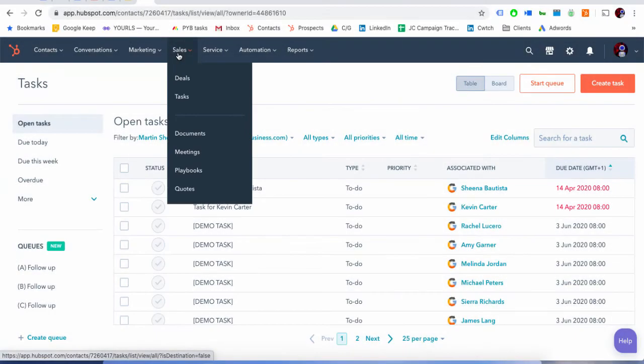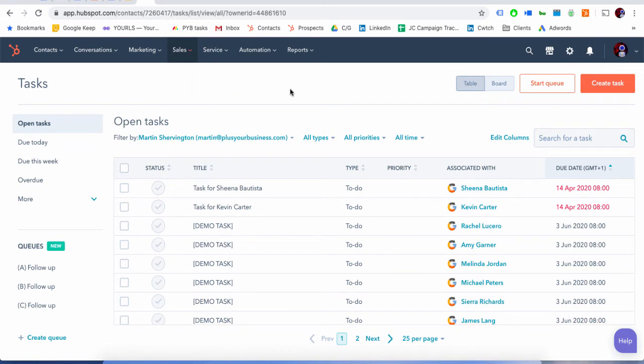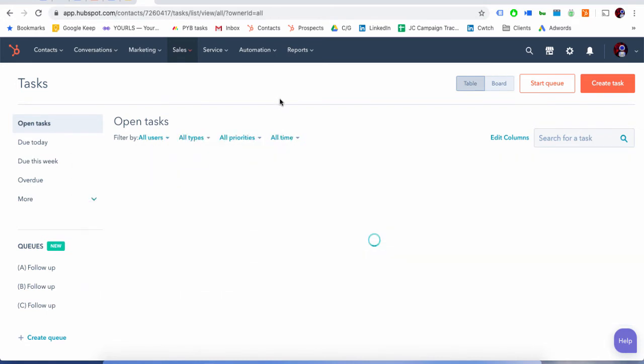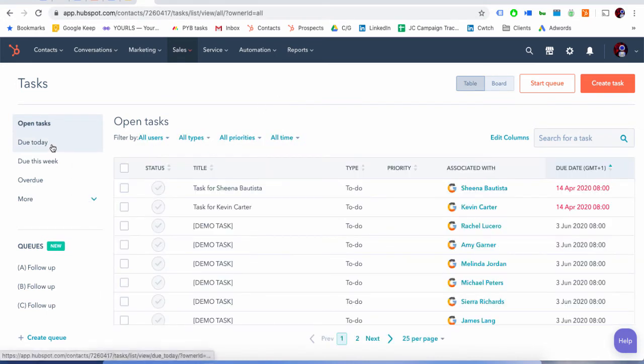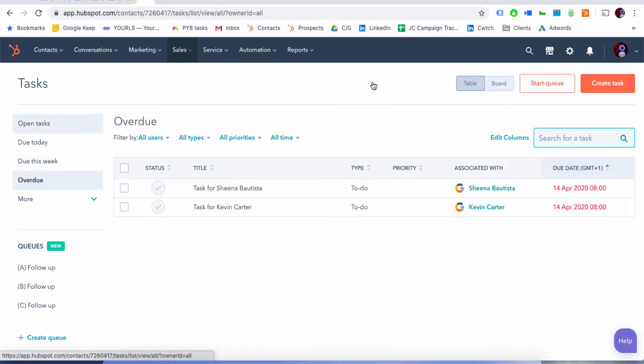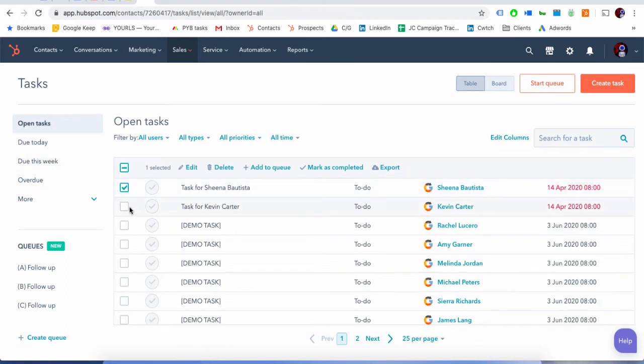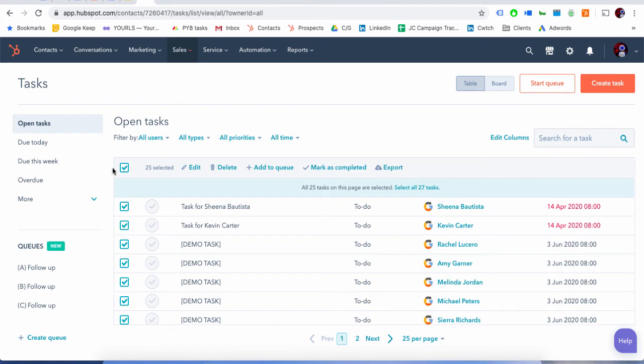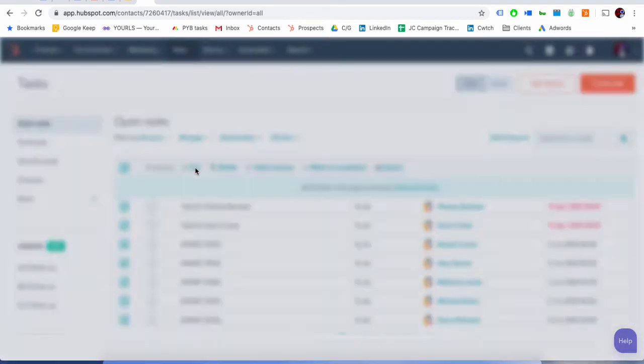Under the Sales tab, you'll find tasks. Now, these are the tasks that are associated with a particular team member, but you can also get a list of all of the users with tasks that are open, those that are due today, those that are due this week, those that are overdue. And you can add particular tasks to queues that you can then follow up as a quick, streamlined way of working with the tasks. You can also select all. You could delete tasks if you want. You can mark them as complete just by checking a box, or you can edit in bulk.